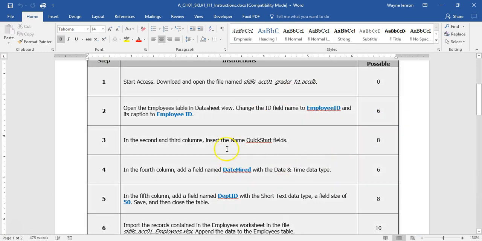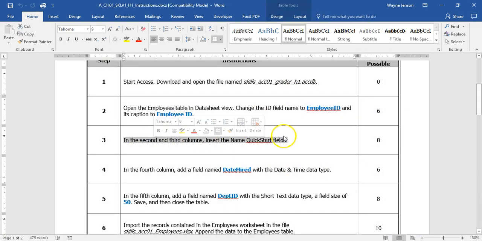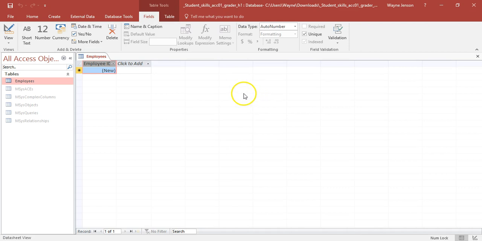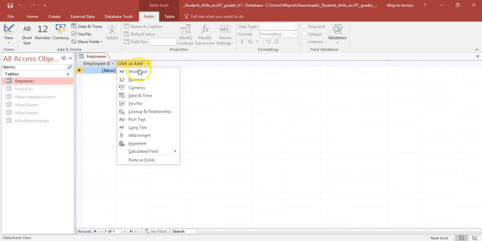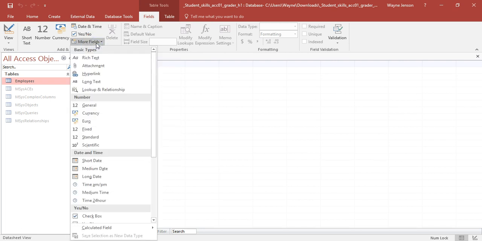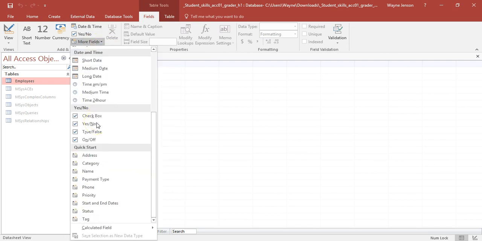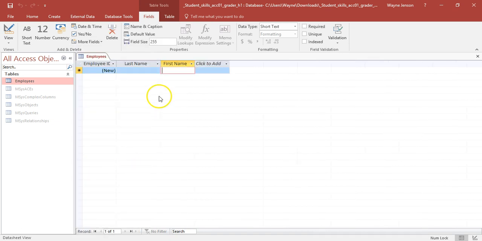So now for this next step, in the second and third columns, we're going to insert the name Quick Start fields. So we go back to our table that is still open in the Datasheet view, and we're going to click to add. But instead of selecting from this short list of options, we're going to go up here to the Add and Delete section and the More Fields. And under the More Fields, there is a subcategory called Quick Start. And in that category is the name Quick Start. When you click on that, it adds the last name and first name to our table.